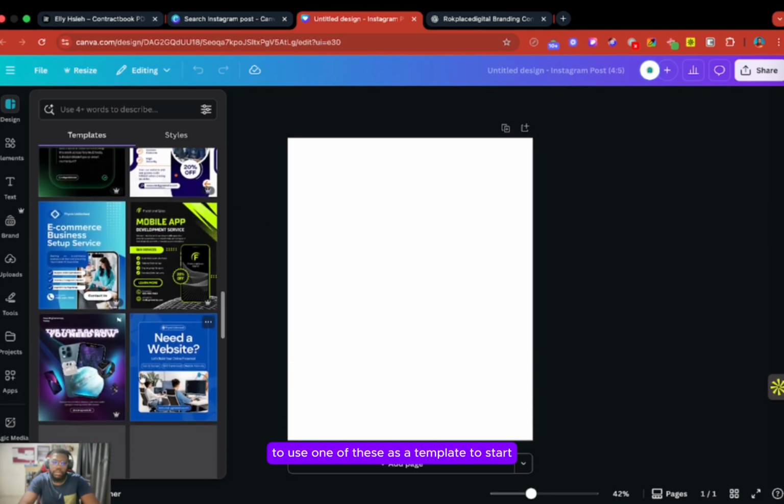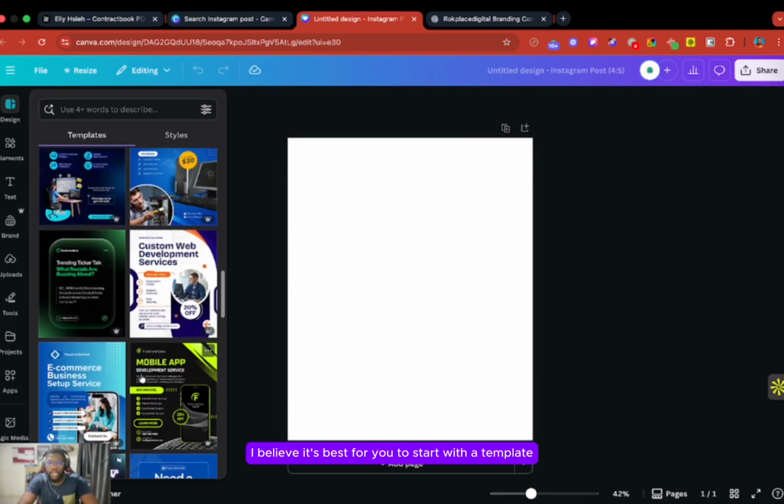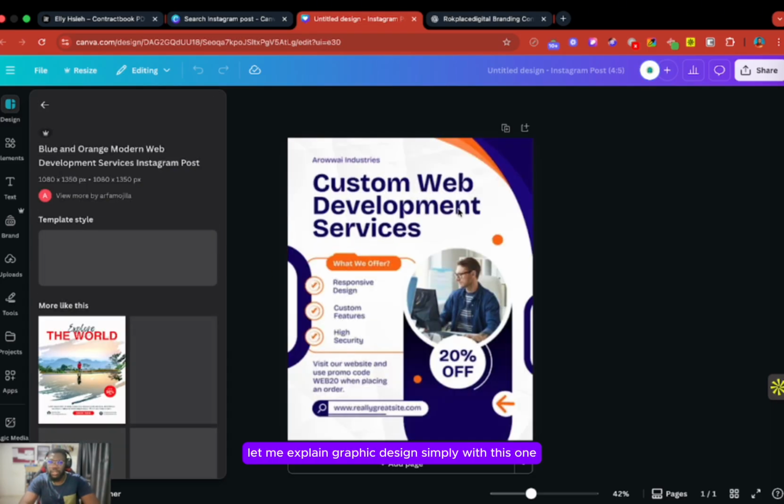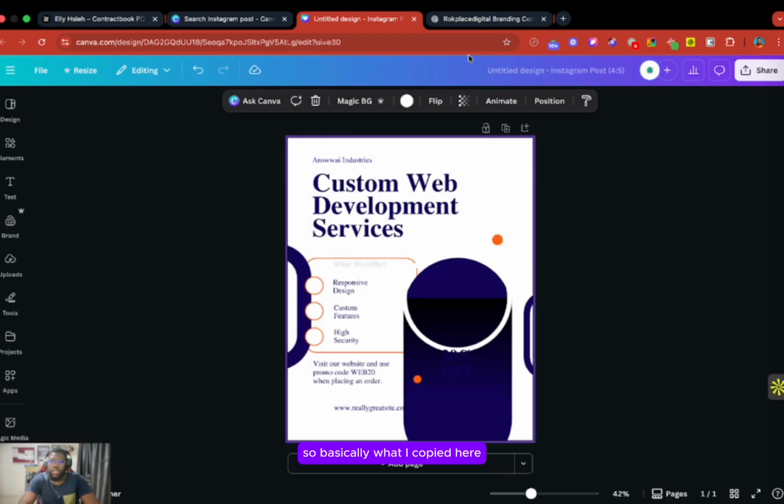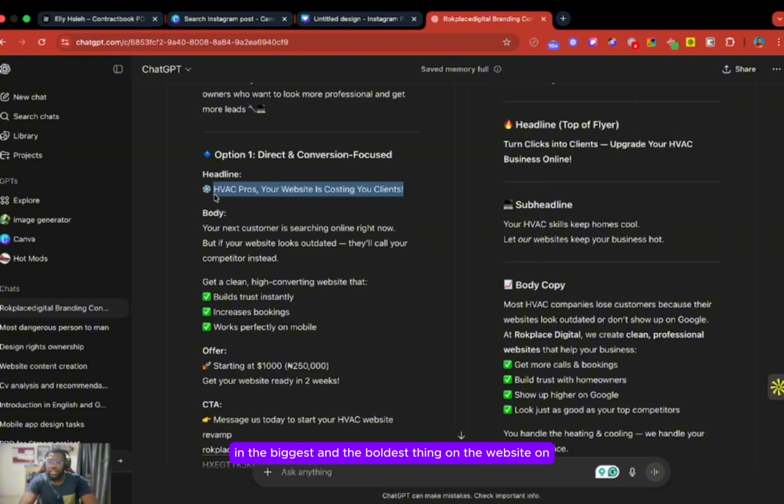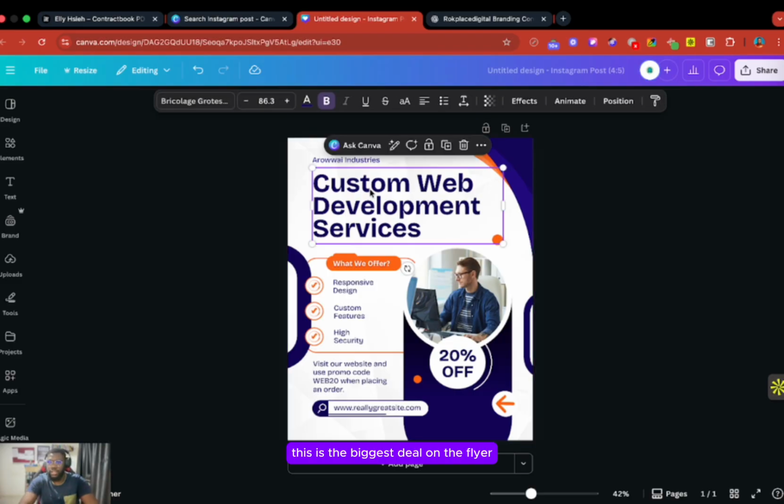use one of these as a template to start. If you're a beginner, I believe it's best for you to start with a template. Let me explain graphic design simply with this one. So basically what I copied here, this is the heading, the biggest and the boldest thing on the flyer. And it's the same here. This is the biggest thing on the flyer. You want to start like this, and then replace everything to fit what you're looking for.